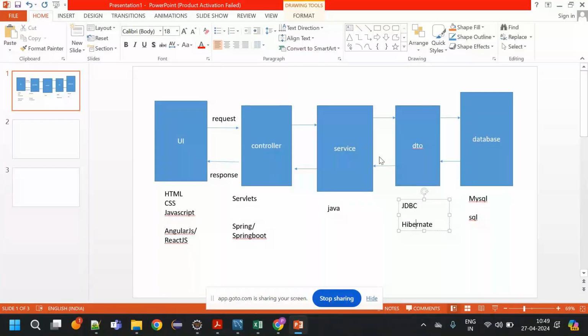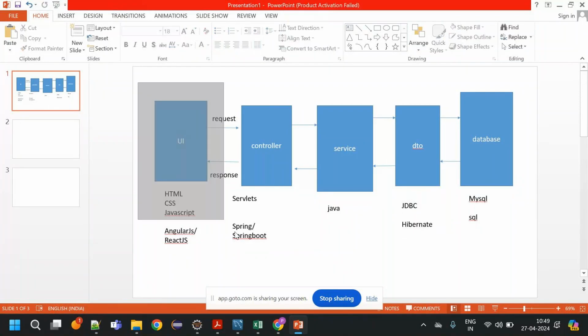UI to controller, controller to service, service to DTO, DTO to database. From database to DTO, DTO to service, service to controller, and controller to UI. And when we are at the end of these sessions, when we are learning servlets, we'll do one project, and when we are learning Spring, we'll do one more project. That is, completely, we'll be doing two projects, and in that project we'll try to implement it in this way.